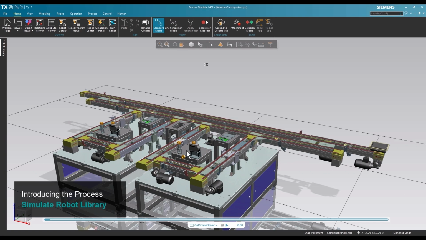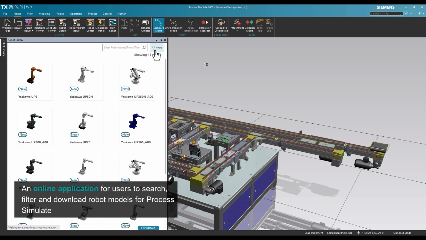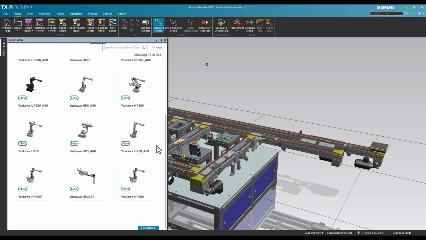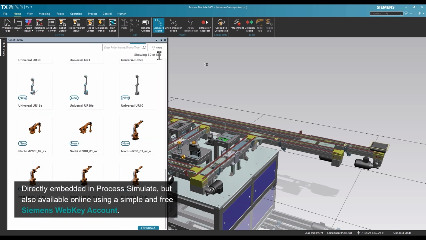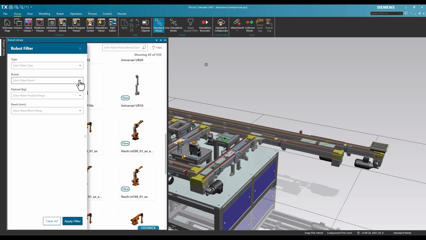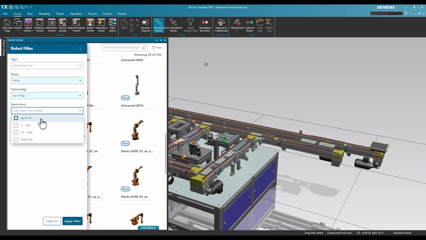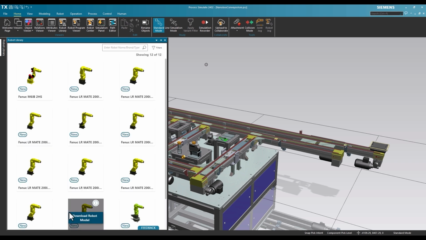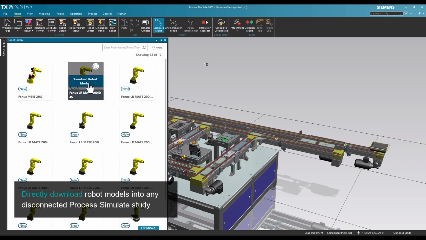When selecting a robot for a project, you have a lot of options. To make your choice easier, you can use the Process Simulate Robot Library. This is a collection of robot models from leading vendors that can be easily downloaded into your simulation. You can filter the available robots by brand, payload capacity, and reach. There are also other assets available for download, such as conveyors. The content of the library is continually growing, and new additions or changes are immediately available to all users.